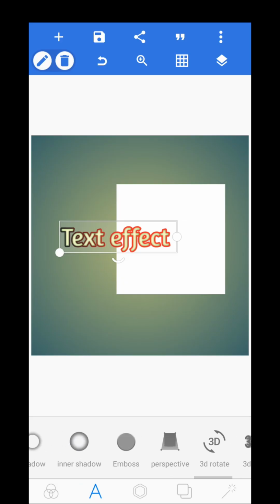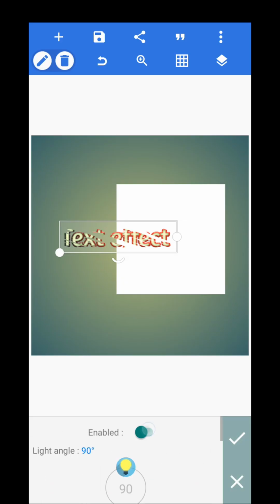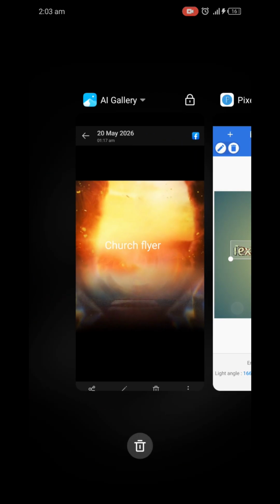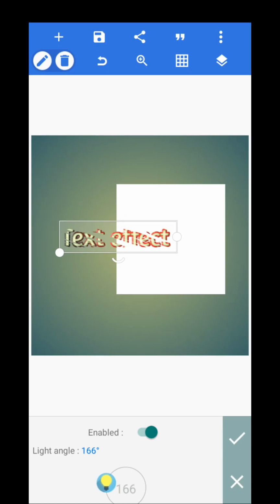Now we have the emboss. All these ones now are effects. Emboss. This one I don't normally use because it's not making sense to me.